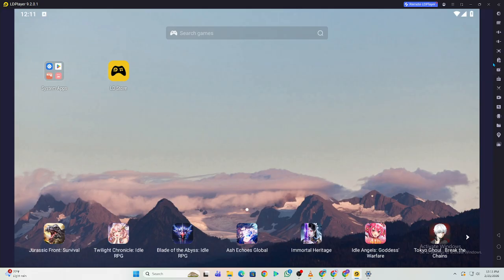Before launching games, close background apps like browsers or downloads to free system resources. Inside your game settings, lower graphics quality and disable heavy effects for better FPS. Finally, update your graphics drivers and keep LDPlayer updated for the best performance improvements.